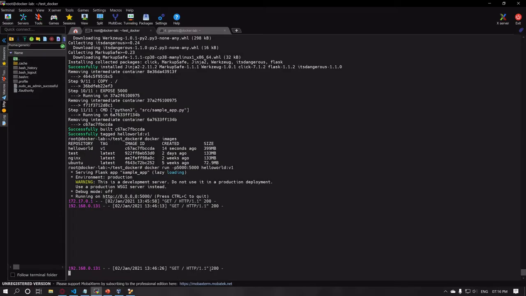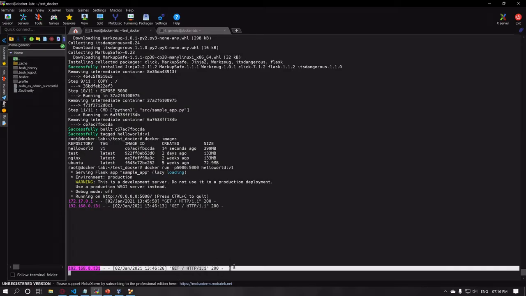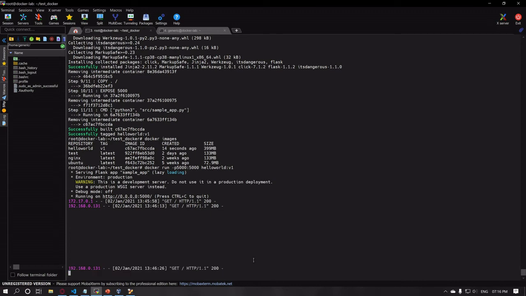So now there is no console output. Let me hit it once again. You see there is an entry, and it's 200. So the HTTP request was successful with a 200 return code.